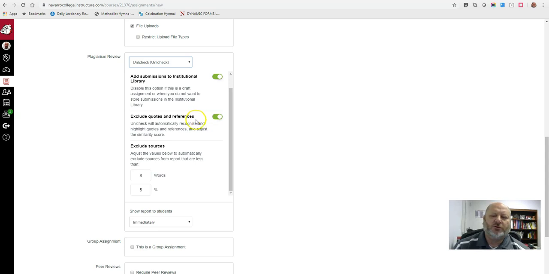Also, you can exclude quotes and references. So in a student's paper, anytime that they quote a famous person or quote a reference from another source, then you can choose to have that excluded from the report as well. So all of these little features just basically give you a chance to fine-tune what Unicheck will look at when it determines what it considers to be plagiarism. It's important to note that there's no such thing as a bulletproof, 100% accurate plagiarism detection tool.